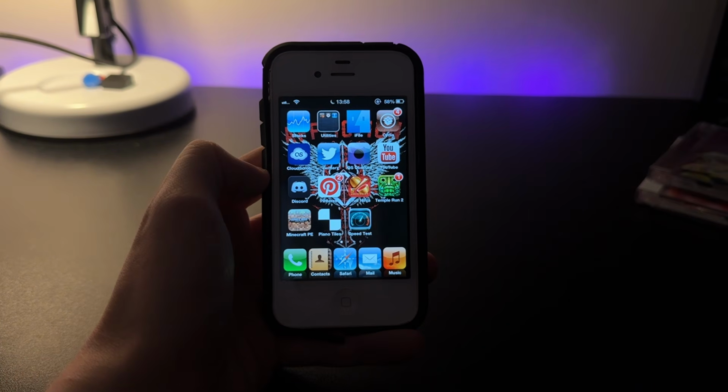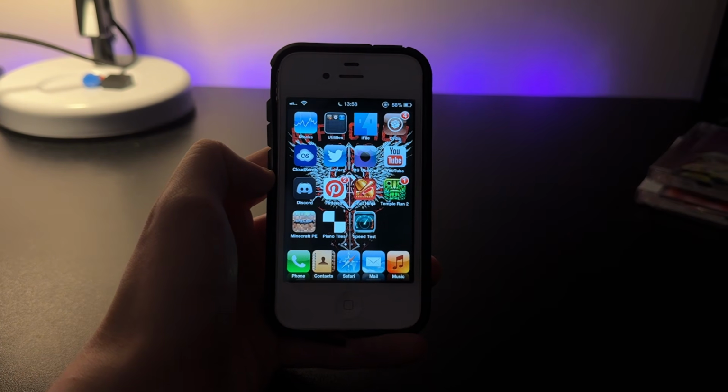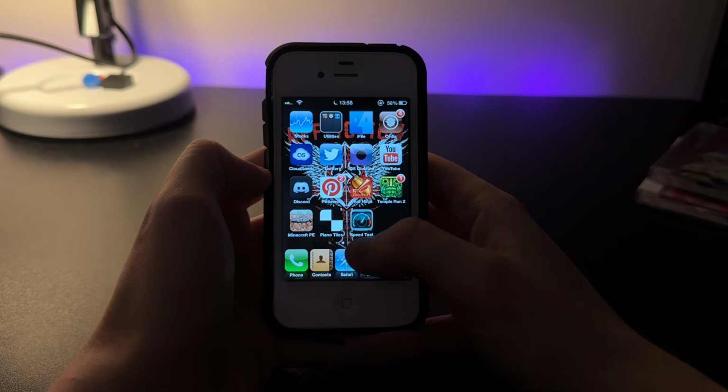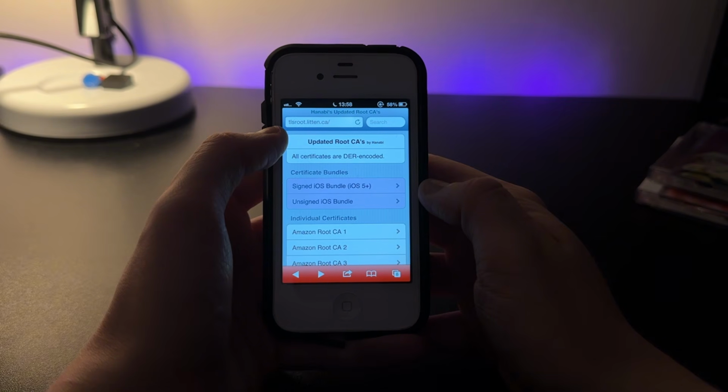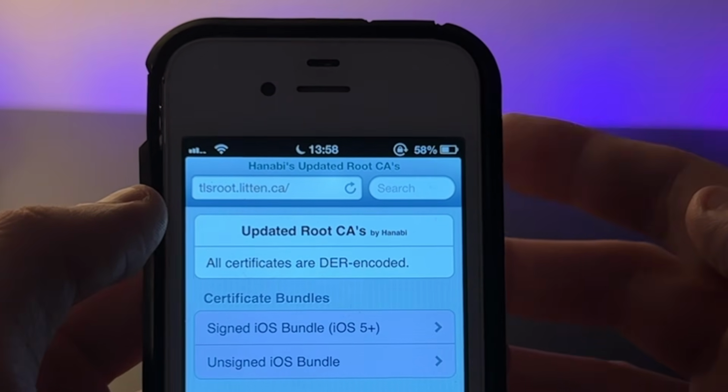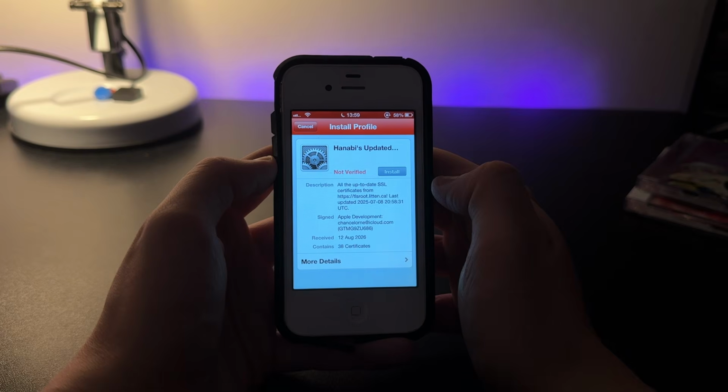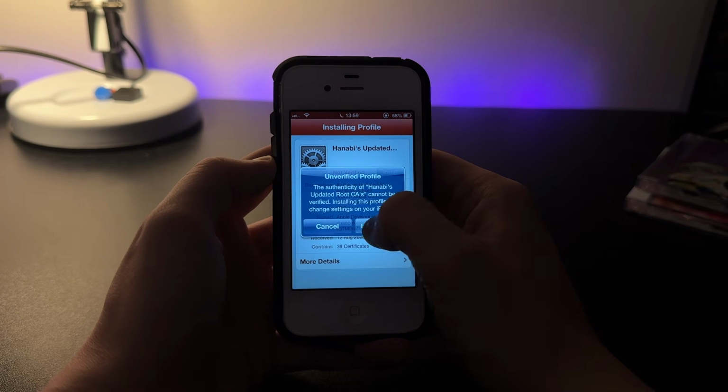One of the first things I do on any legacy device is update the certificates. This makes sure that modern websites work properly and you'll get less errors on Safari. All you need to do is head to tlsroot.litten.ca and then install the signed iOS bundle for iOS 5 Plus.